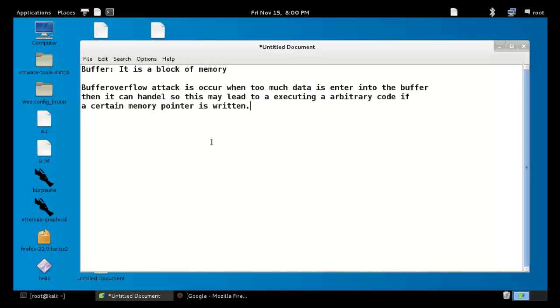So buffer means it is a block of memory actually. A buffer overflow attack occurs when too much data is entered into the buffer than it can handle. This may lead to executing arbitrary code if a certain memory pointer is overwritten.